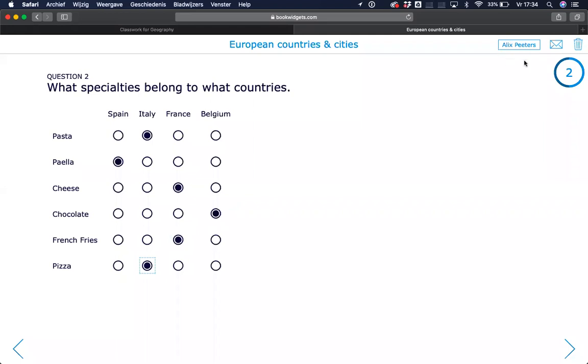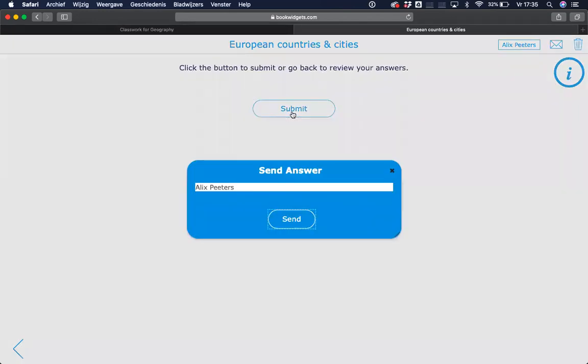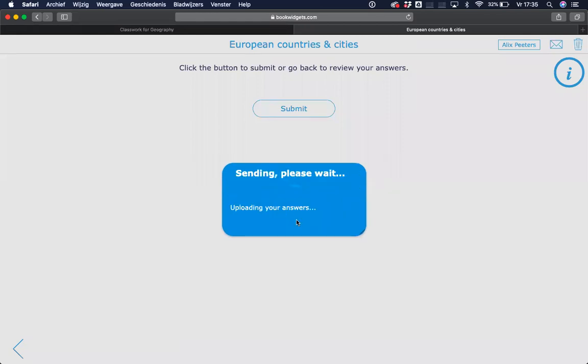Then you can see that the student is logged in. That's because she's logged into Google Classroom and this complete exercise is connected to Google Classroom. Then she can click on the arrow, she can click on submit and just send the answers.